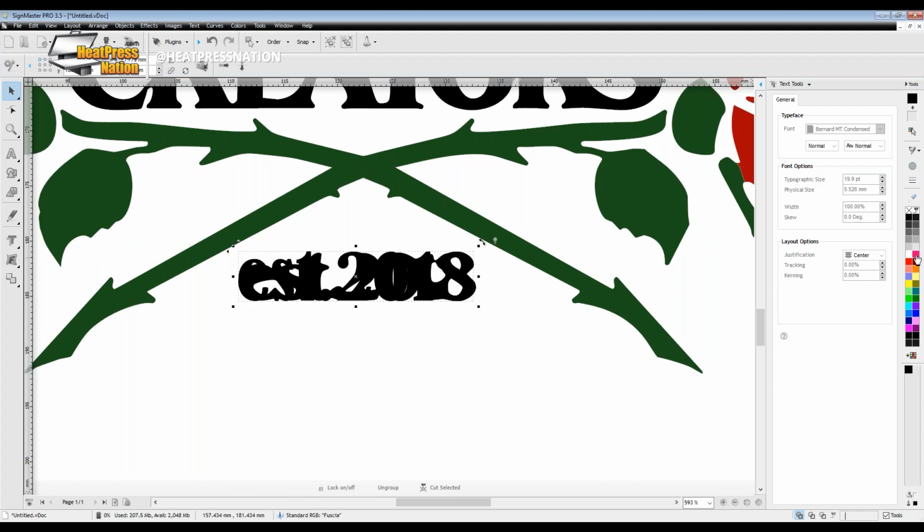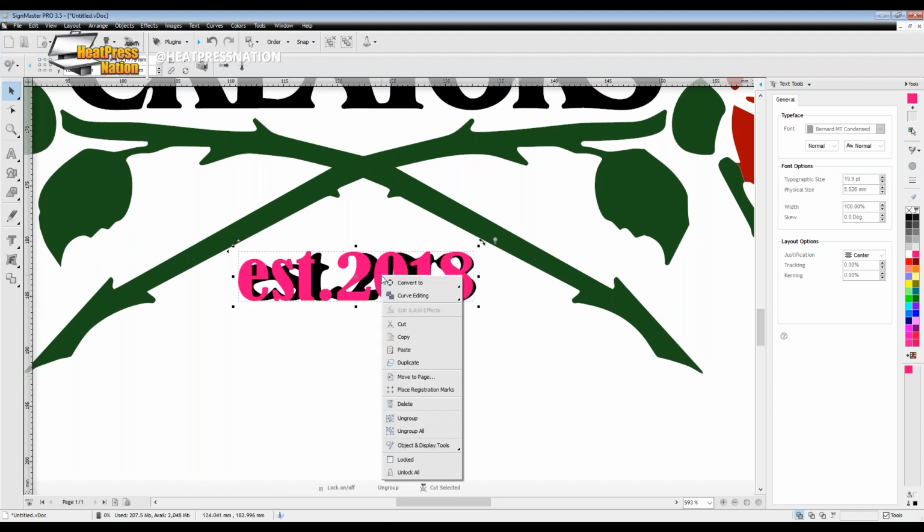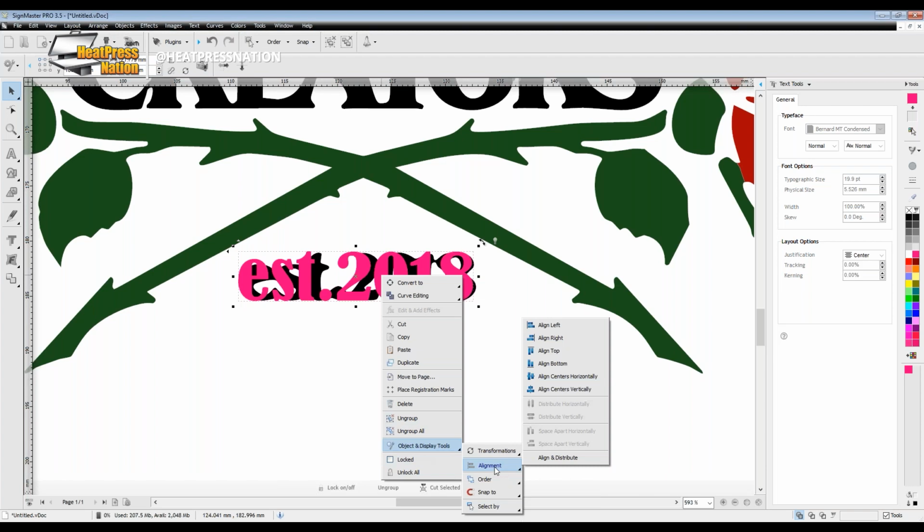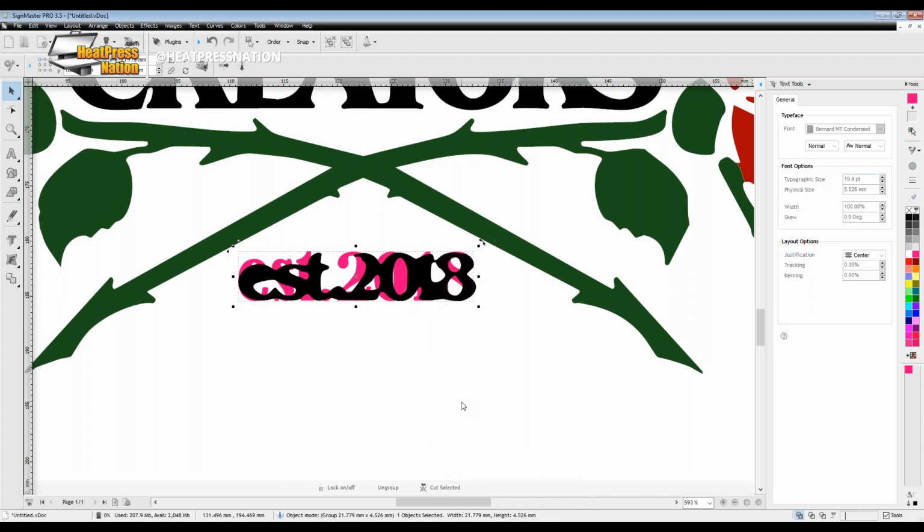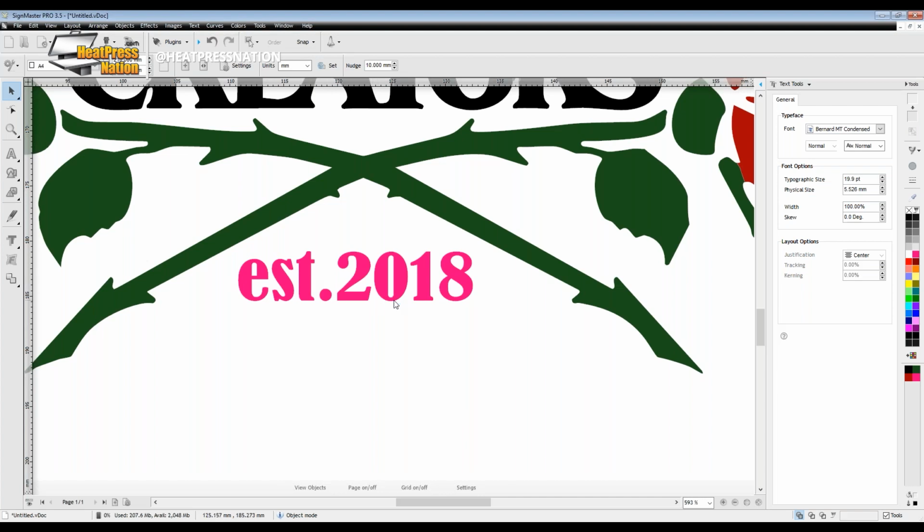So what I do is when I'm replacing something, I'll color mine in like pink. Object and display tools, order, I'm going to send it to the back. That means it's now behind this one, and then I can click on this one and delete it. And I'll just change this back to the color.